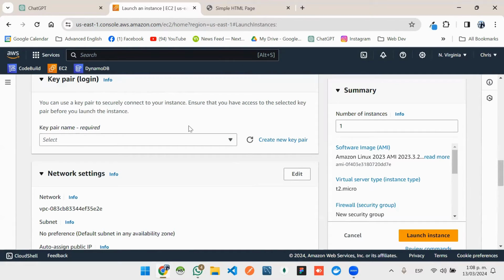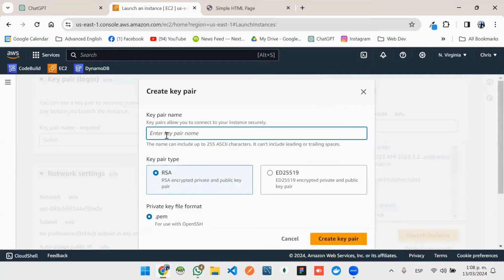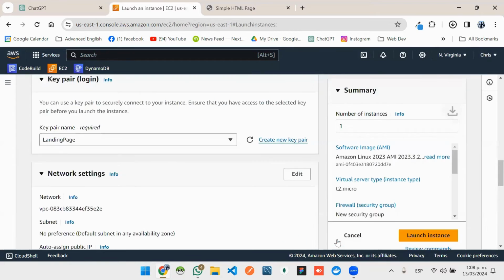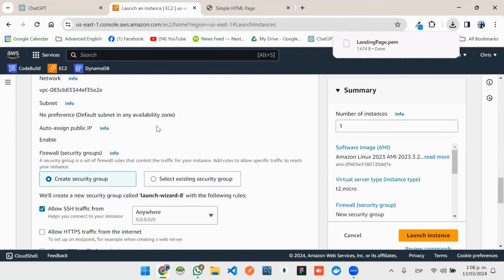Okay, the next step is we're going to establish a key pair, which is basically authorization for our local machine to be able to connect to our virtual machine. We're going to create a new pair. Let's call it, I guess, landing page. And we're going to click create key pair, and this file is going to go to our downloads folder. There we see it there. Very nice. And we'll come back to that in a little bit.